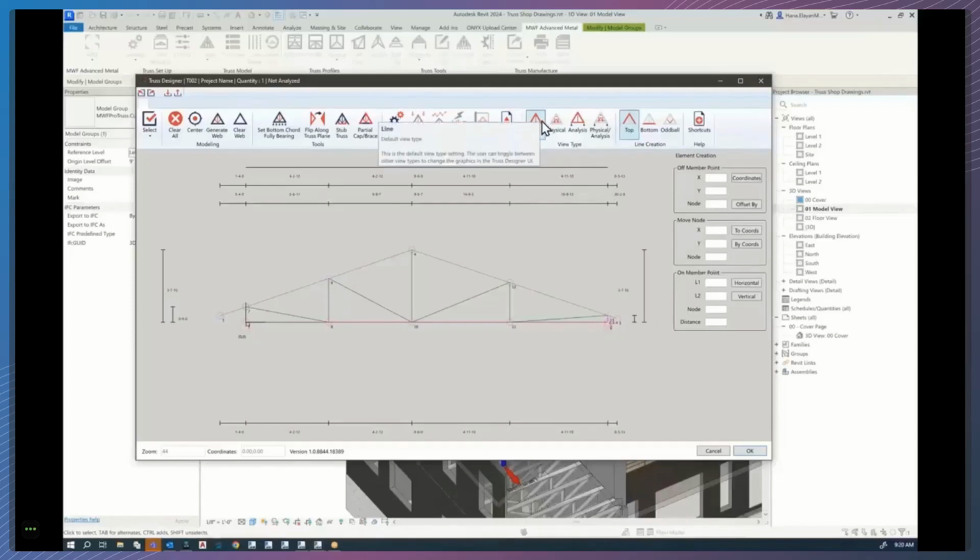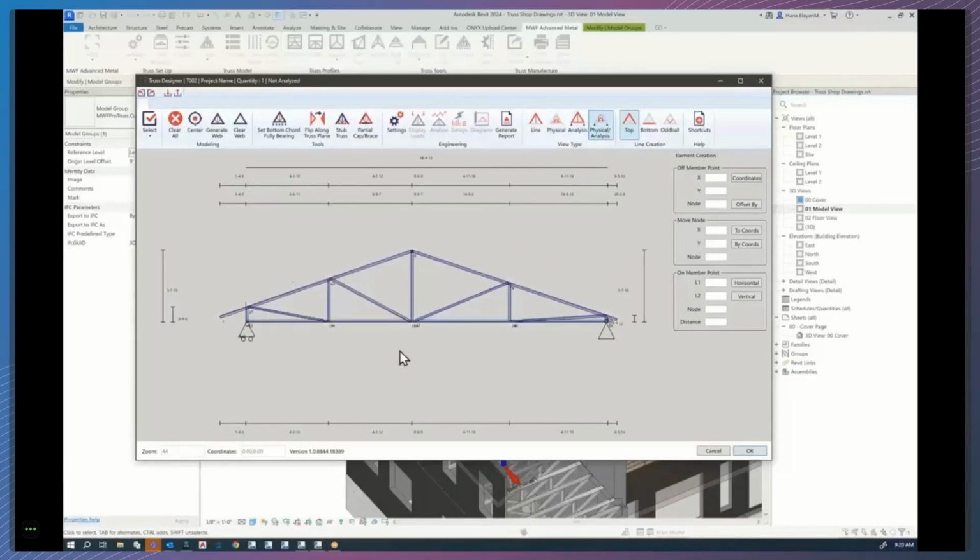The view type, you can see the truss as lines, physical, analysis, and physical analysis. This is for line creation, for top, bottom, oddball. If you wanted to make changes to any of these lines or nodes, you can make changes using the nodes over here. You can create new nodes or move original nodes by using coordinates or offset by a certain number. These numbers over here show you the spacing between the members.